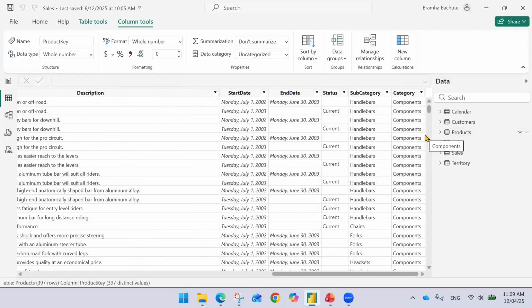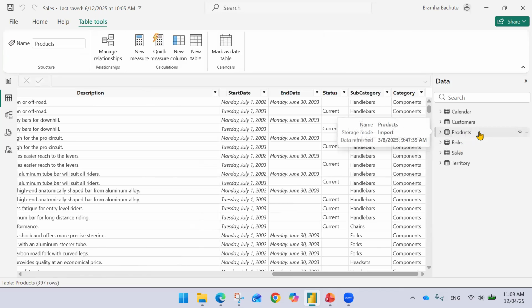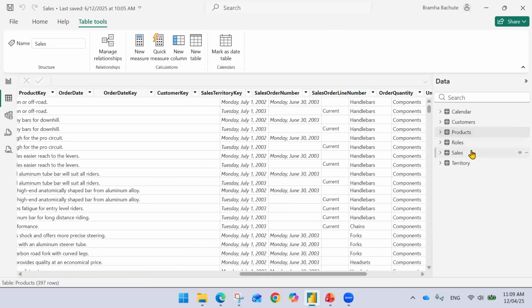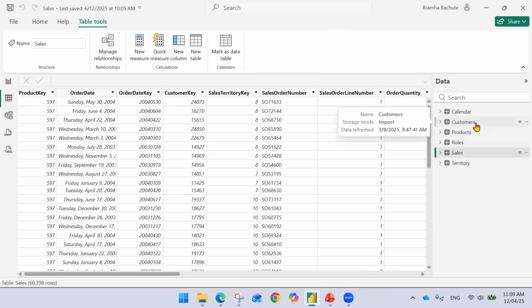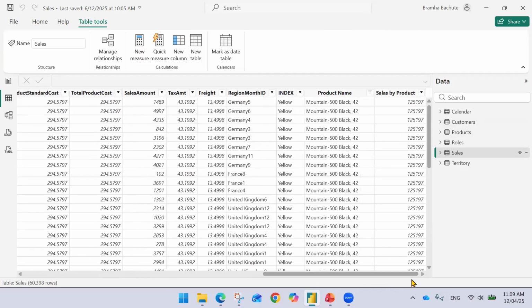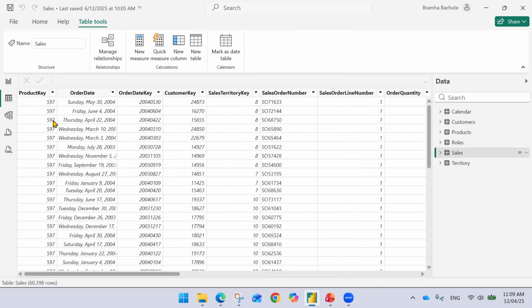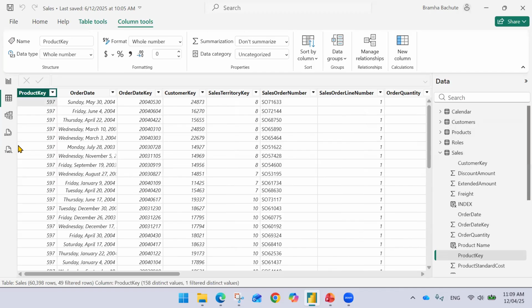You want to bring all the related rows here in this table, because the product table has a unique record, but the sales table has multiple records. And between these two tables there is a relationship based on the product key. So using that product key, related table can bring all the records associated with this key.